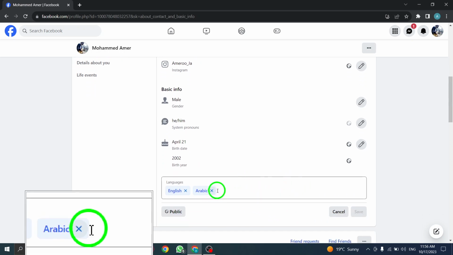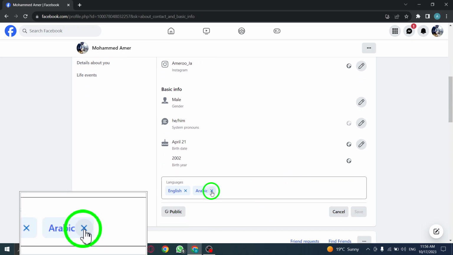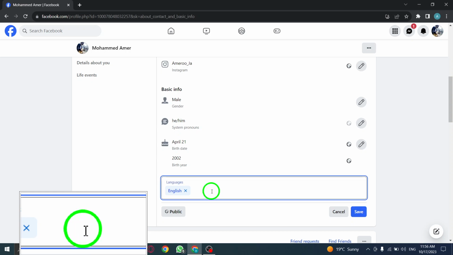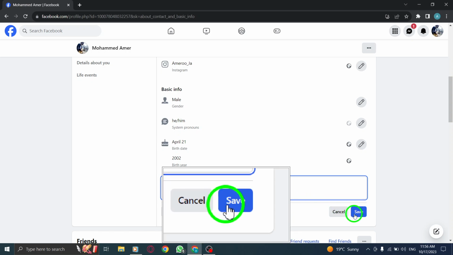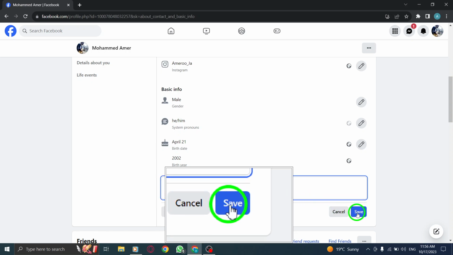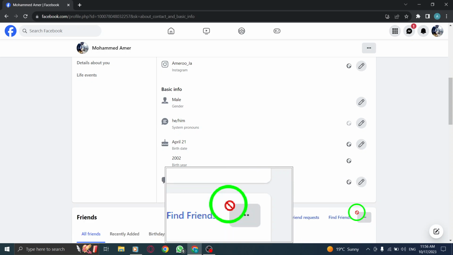Step 5. Look for the desired language you want to delete and click on the X icon next to it. This will remove the language from your profile. Step 6. Finally, click on Save to save the changes you made to your language settings.